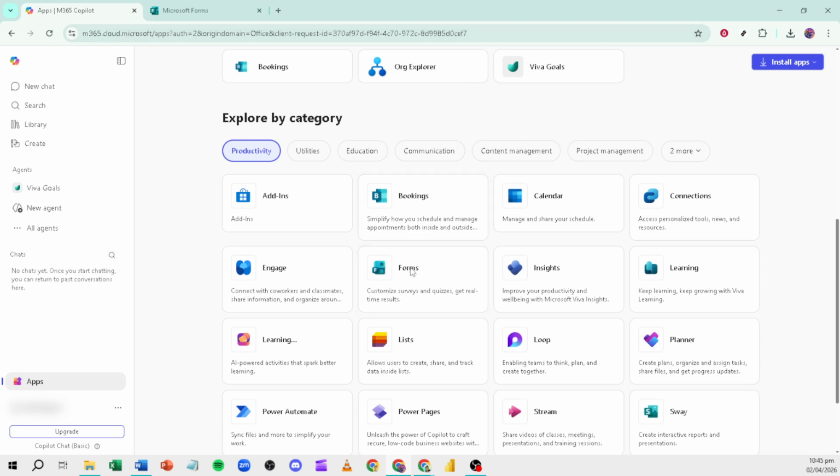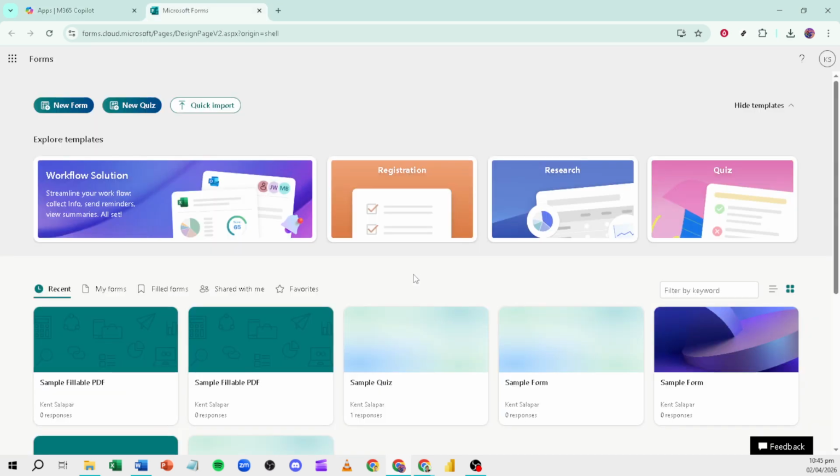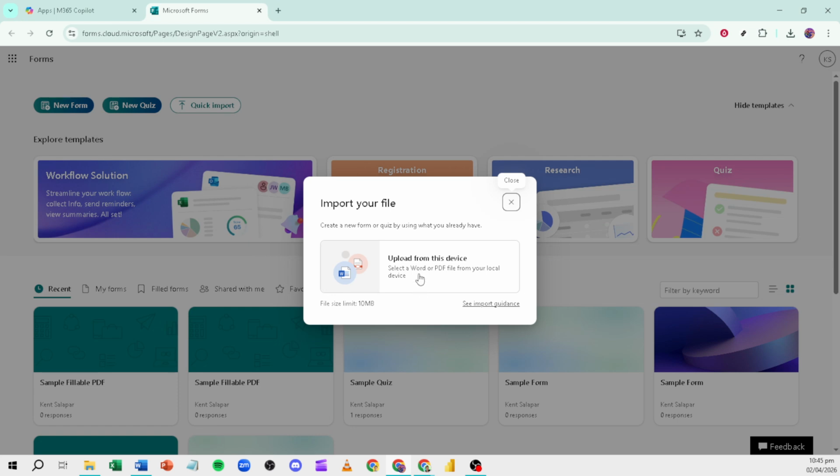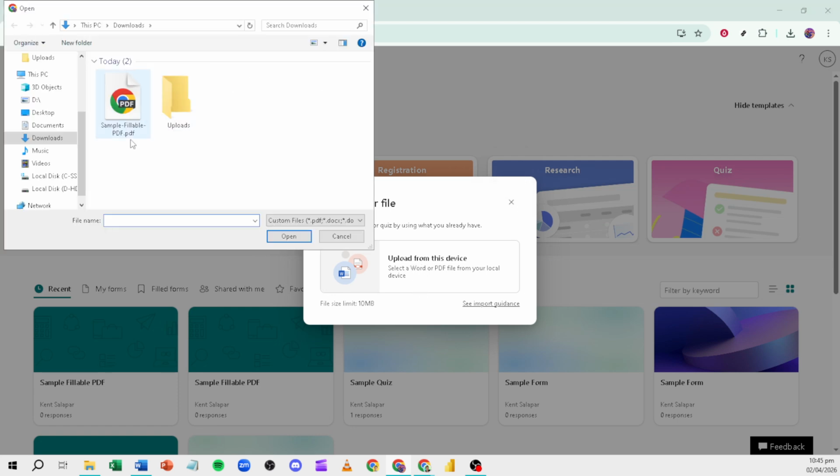Next, open Microsoft Forms in your browser. From the landing page, look for the option called Quick Import. This is the feature that reads your document and converts the numbered questions and lettered answers into multiple choice items automatically. Click Quick Import, then choose Upload from this device. In the file picker, select the Word file you just saved.